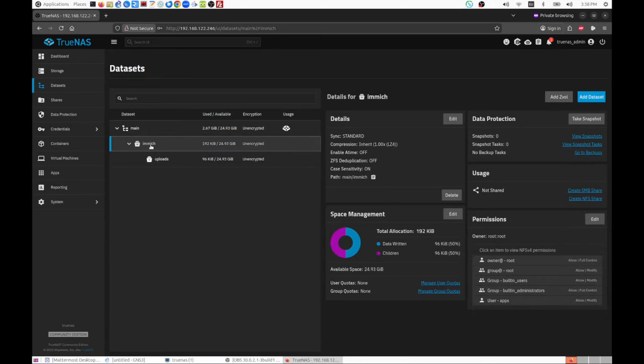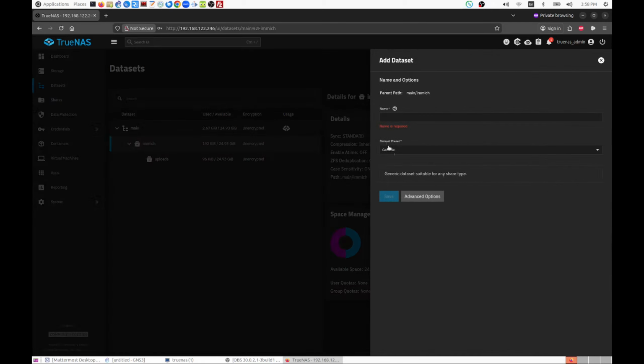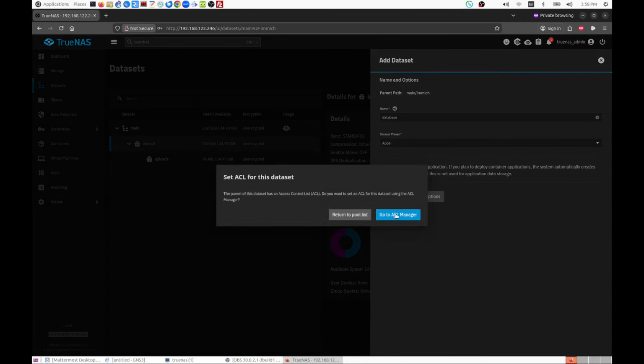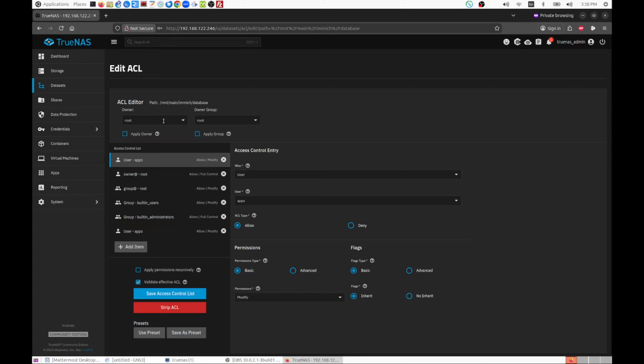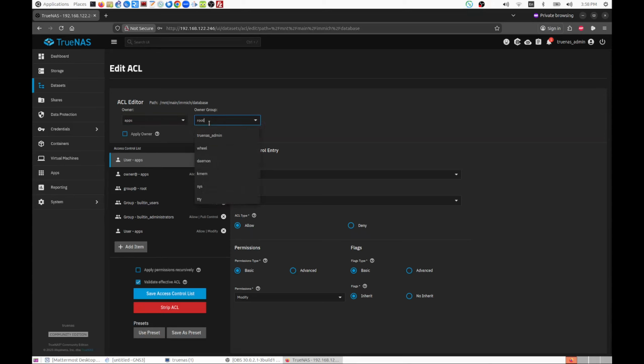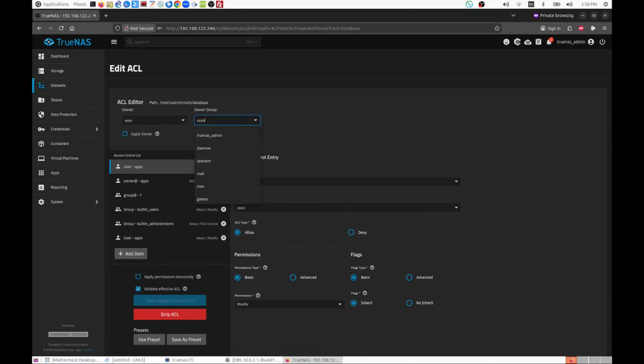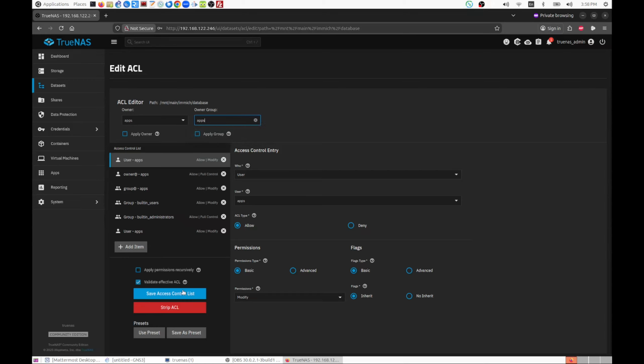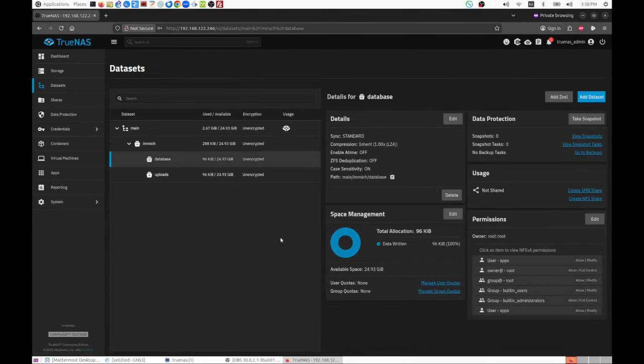We click back on Immich and we'll go to add dataset, and here we will call it database. This will be for the Postgres database that you're going to be running. We'll do that. Then we'll go to access this again, and here we're just going to say apps one more time. Select that. The owner also apps, and that we should be able to apply those rules. Right, now that we've got the datasets, we can go to apps.